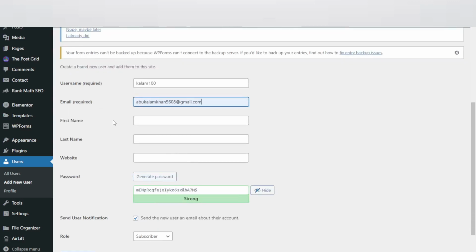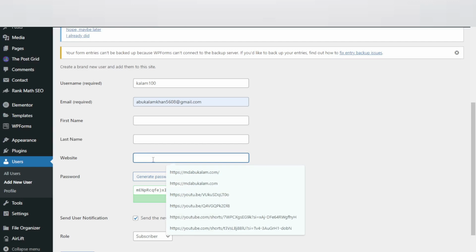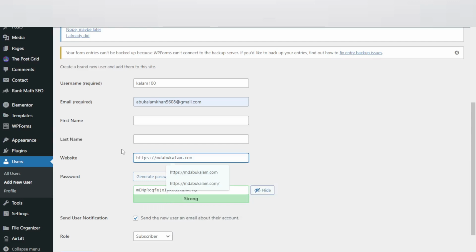Now if you want to write a name, it's right here, but this is not required. So I'm not interested in writing a name here. Then website. Just click here and enter your website URL.